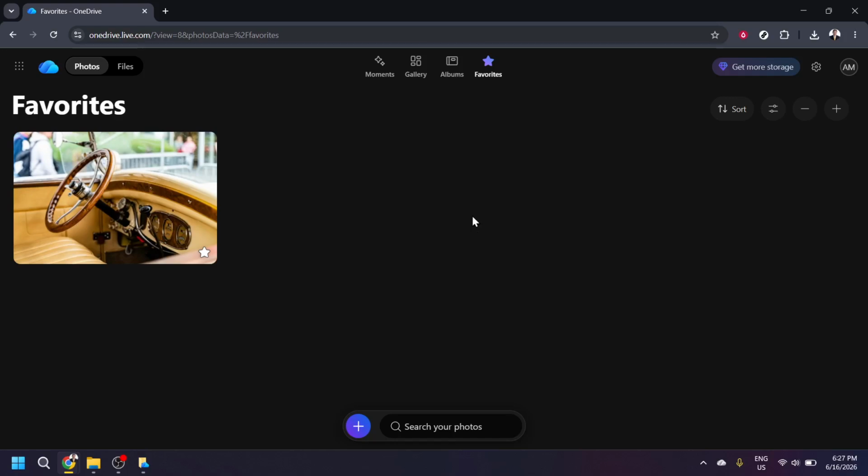Now, if you want to take your organization to the next level, you can add your favorites into albums. This is great for grouping photos from the same event or trip. Just select the photos you want, right-click, and choose the option to add to an album. You can create a new album right there, or pick one you already have. Suddenly, you are not just looking at a list of favorites, you are looking at a neatly organized gallery of your best moments. It is a small step that makes a big difference.